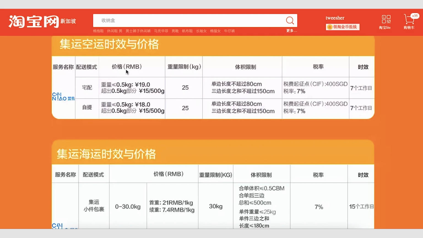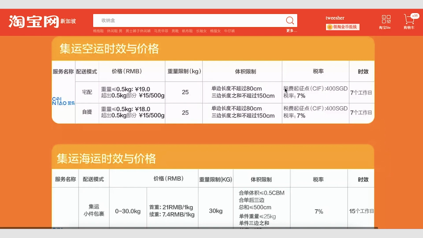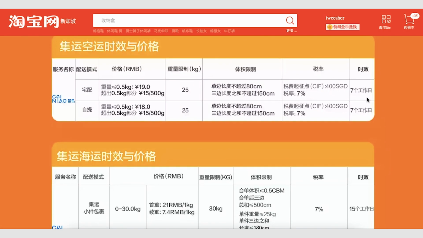So you can see the pricing: if it's less than 0.5 kg, it's 19 yuan. This is the weight limit, so your parcel items shouldn't exceed 25 kg. In terms of dimensions, one side shouldn't exceed 80 cm, while the three sides together shouldn't exceed 150 cm. What they're saying is that it should take about 7 working days for your item to reach you.